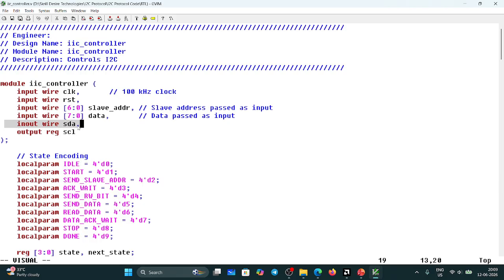The serial data line is used so the master can write the data into the slave target device, or the master can read the data from the slave. Read or write operation is happening. That's why the data line is bidirectional. That's why I am declaring it with inout, and this is a wire data type.